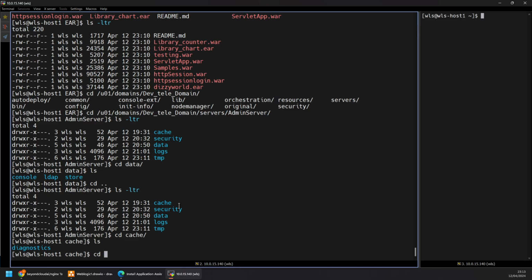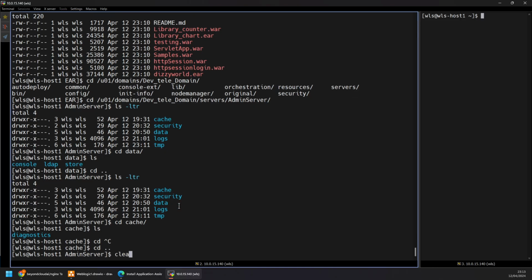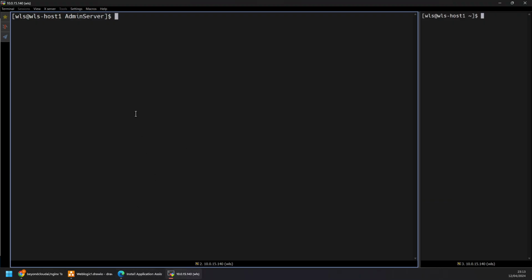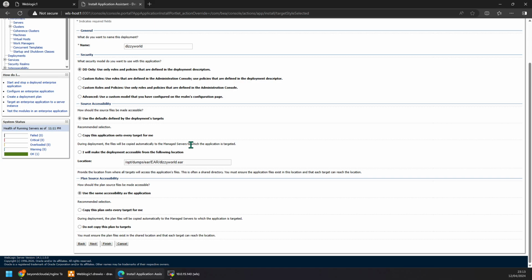This is what it is, but the default is also the same thing. When you use the default defined by the deployment target, during this deployment the file will be copied automatically to the managed server. But as for what we are doing, we are deploying it on the admin server rather than a managed server. That is the whole point of your standalone server, because you don't have to create another server to deploy.